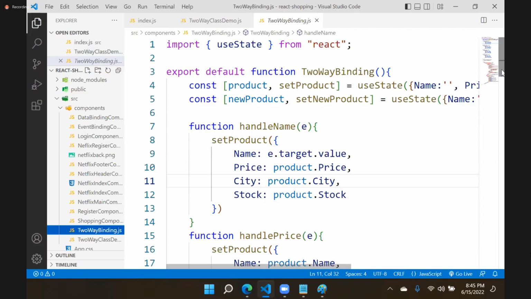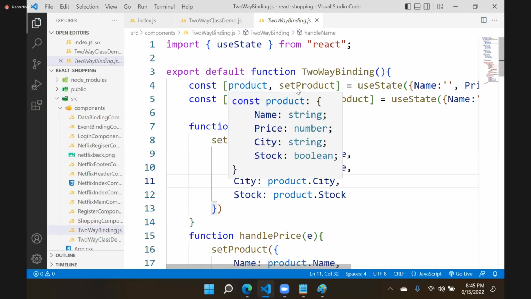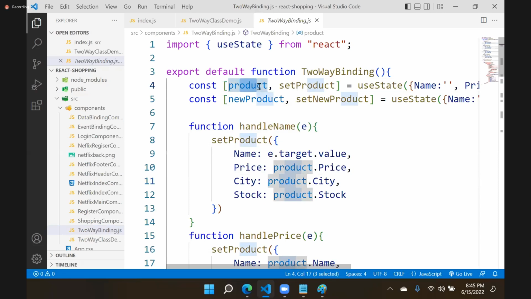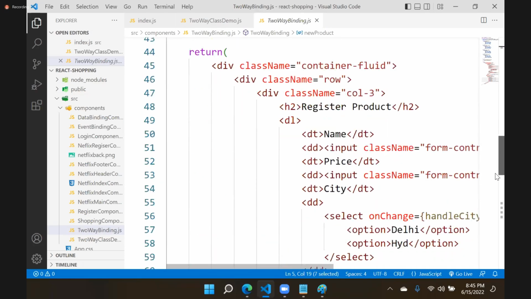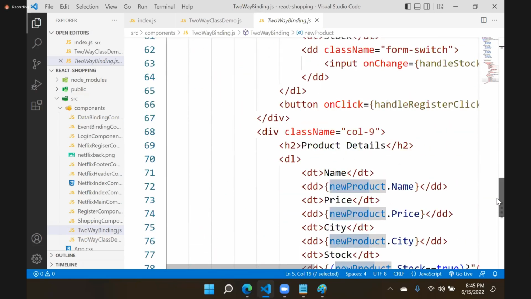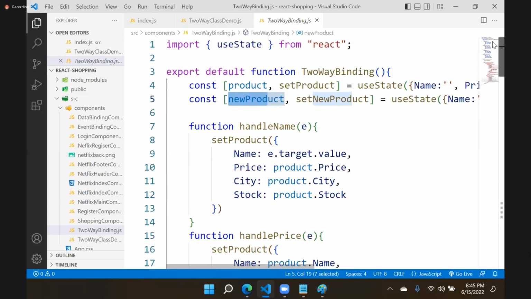That means what you have to do is create a state. State will have two objects, one is product, another one is new product, and you have to configure all these events. The design is the same, only the event technique will change. That means instead of a function, you have to use a class.